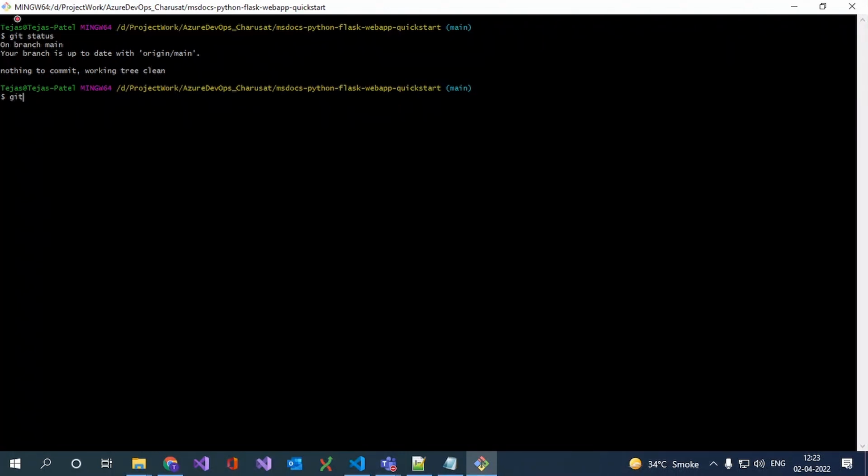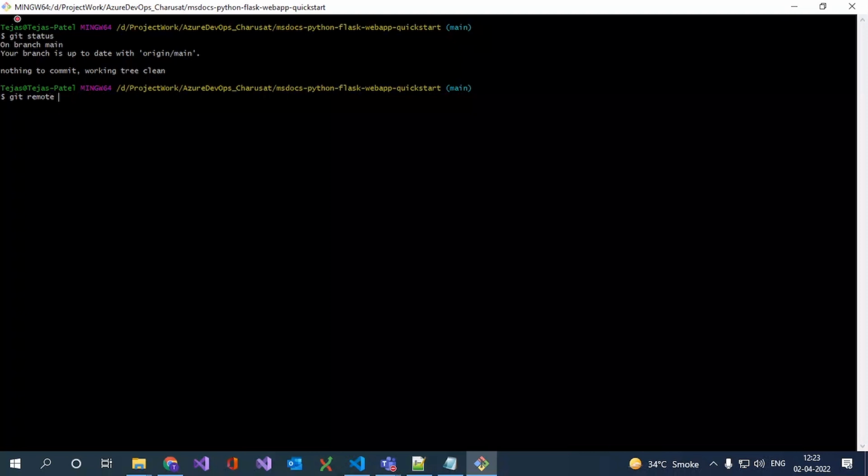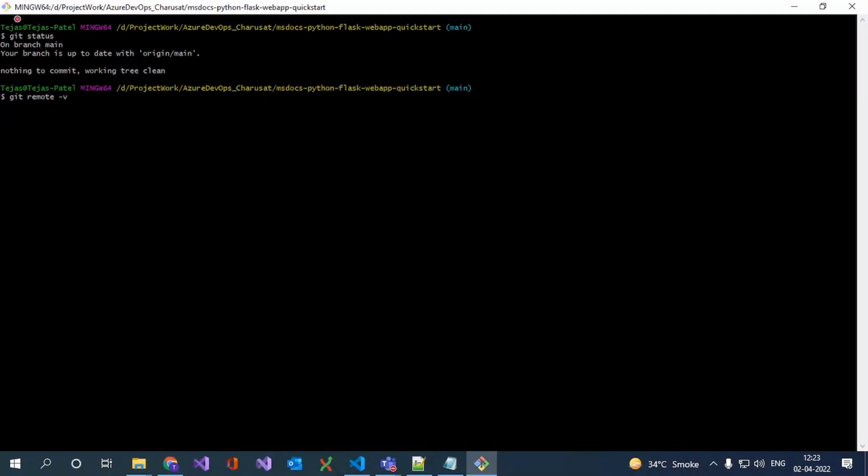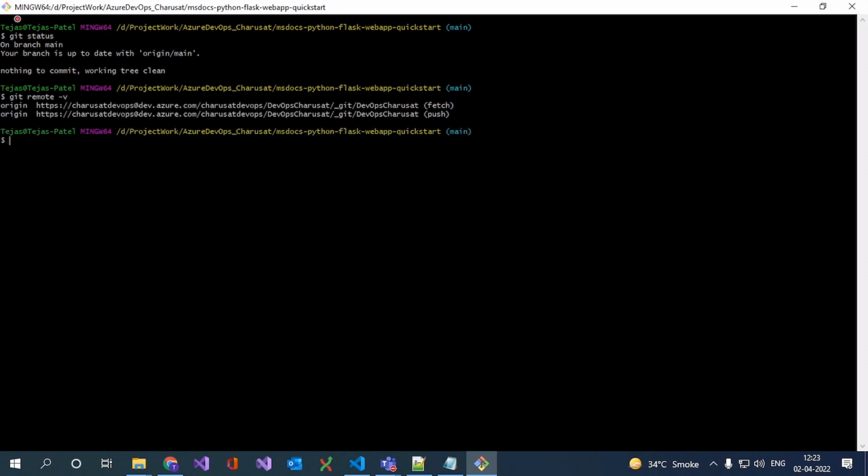First thing first. Then the other thing, git remote -v. Now what does this git remote -v mean? It will tell us the origin of this particular repository.